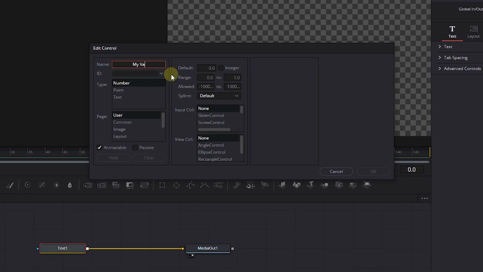Give it a name, and set its type to number. Here you can choose in which tab you want to show your control. These are actually the tabs that you can see in the Inspector panel. Here I choose Text to add this control in the Text tab.